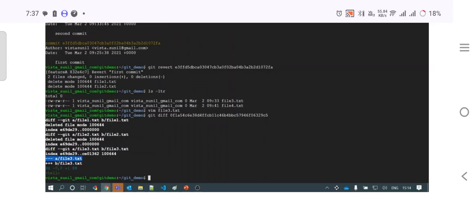The minus minus minus means anything I delete will be listed here. I have not deleted anything, so that's why you see nothing after minus minus minus file.txt. Again, plus plus plus means addition, so you see hello is added here, so that's why you see one line here that I added in file3.txt.